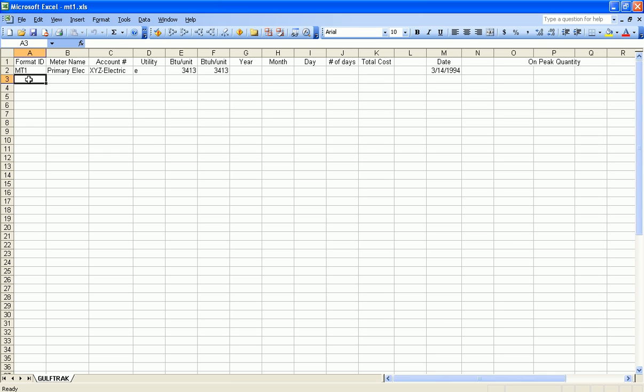In this tutorial, we will be entering bill data into Excel in the form of an MT1 file. We will then save the bill data as an MT1 file so it can be easily imported into metrics. You can see that I have already begun to insert bill data into my Excel file. I have added an extra row above the bill data so I know exactly what needs to be entered in each column.